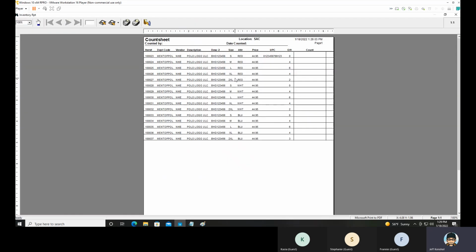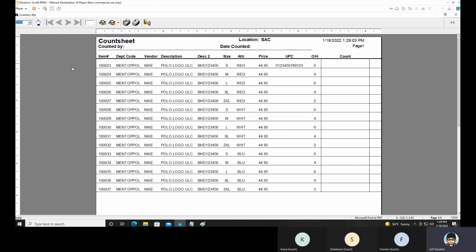So I could create this count sheet where I've got my quantities right here, right? Let's blow this up so we can all see it a little bit. There we go, like 150. That's a little easier, right? So I could print this to paper. I could also export this to Excel, couldn't I?